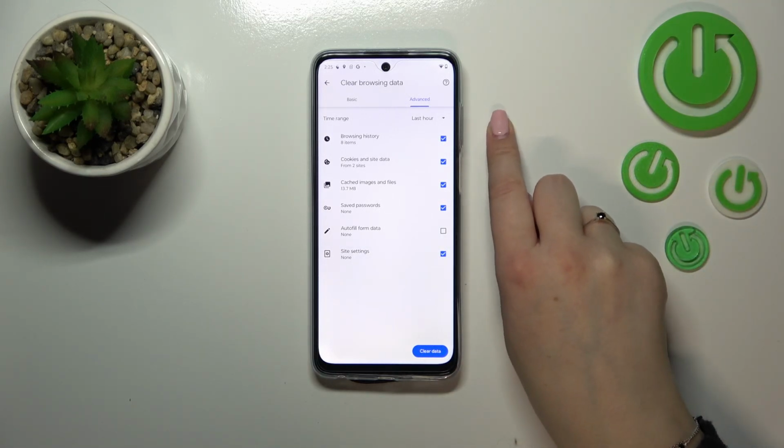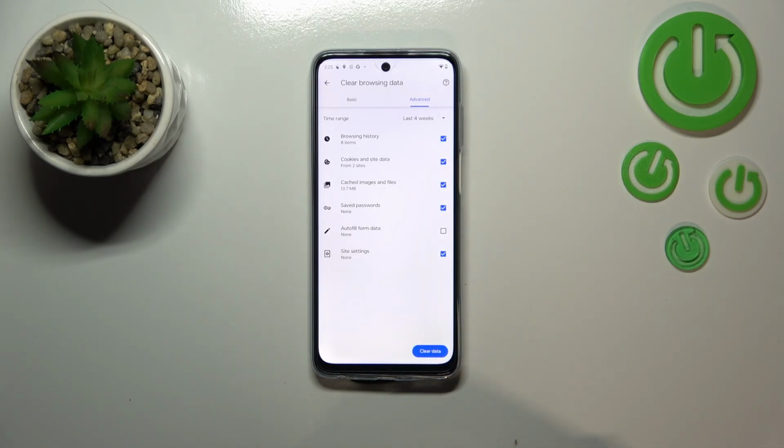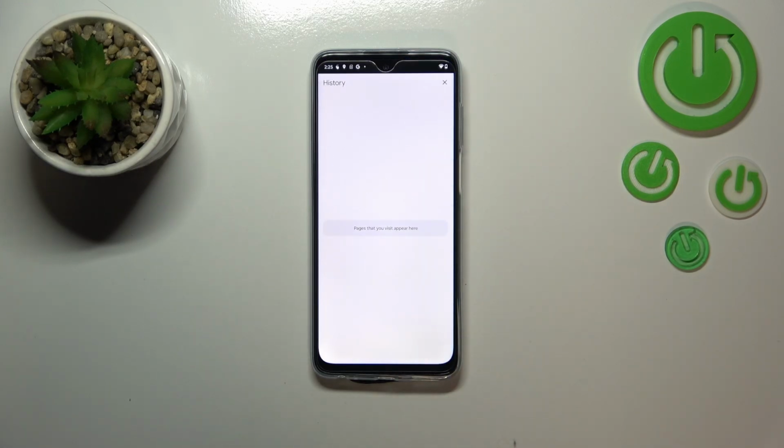We can also change the time range from last hour to, I don't know, last 4 weeks, for example. And then simply tap on clear data. And as you can see, the history is empty, which simply means that we just successfully removed actually everything.